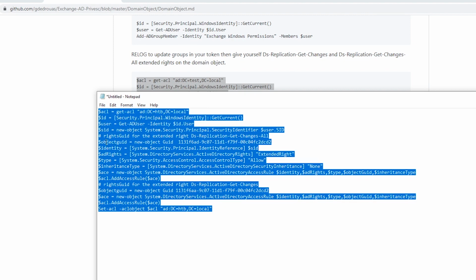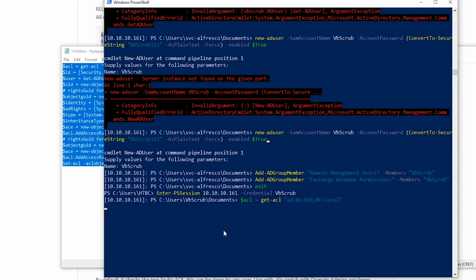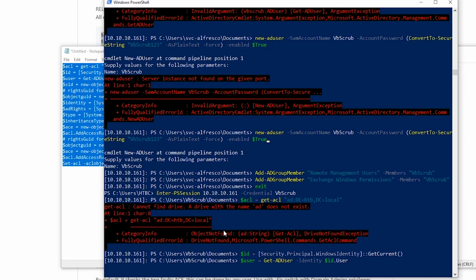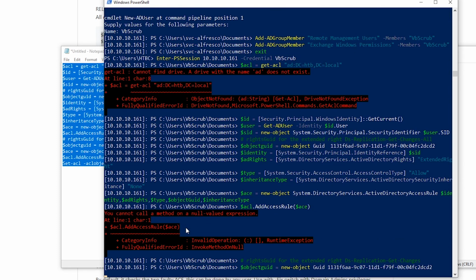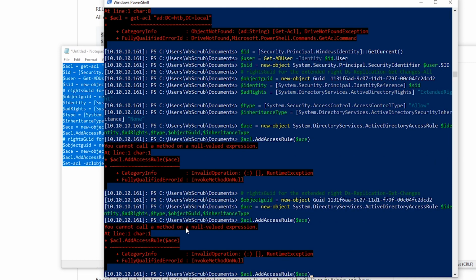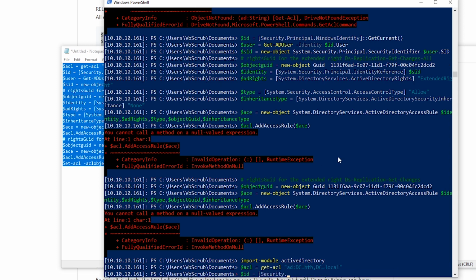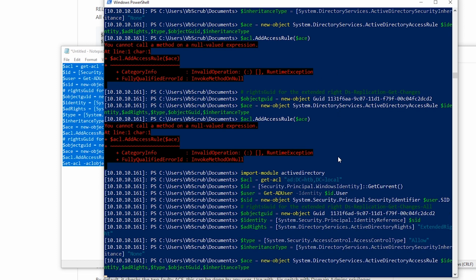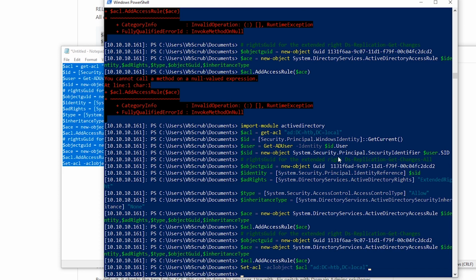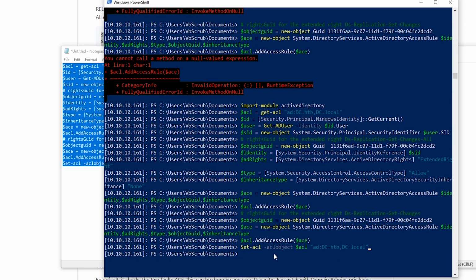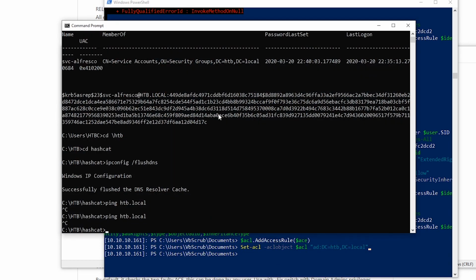And now if we just copy and paste this into PowerShell, run it, it fails because I did not import the Active Directory module. So import that. And now we paste it in. Now it runs through and press enter on that last line. Now it should work fine. So now we've got DC sync permissions.